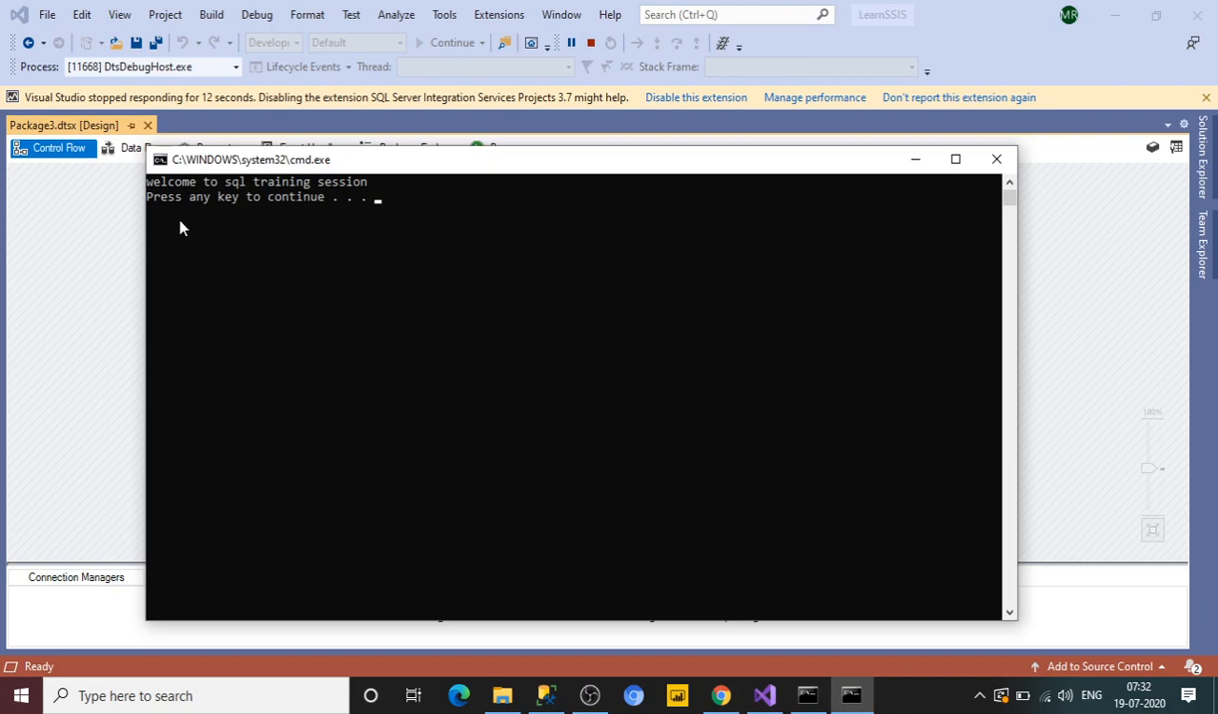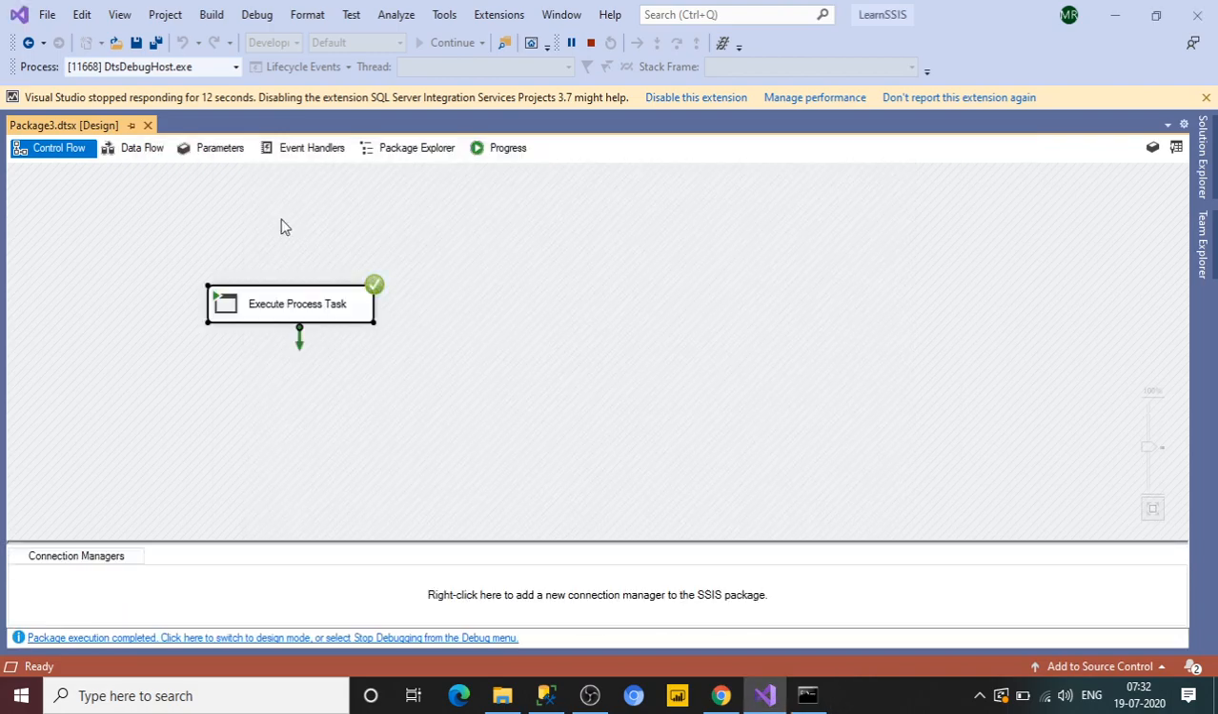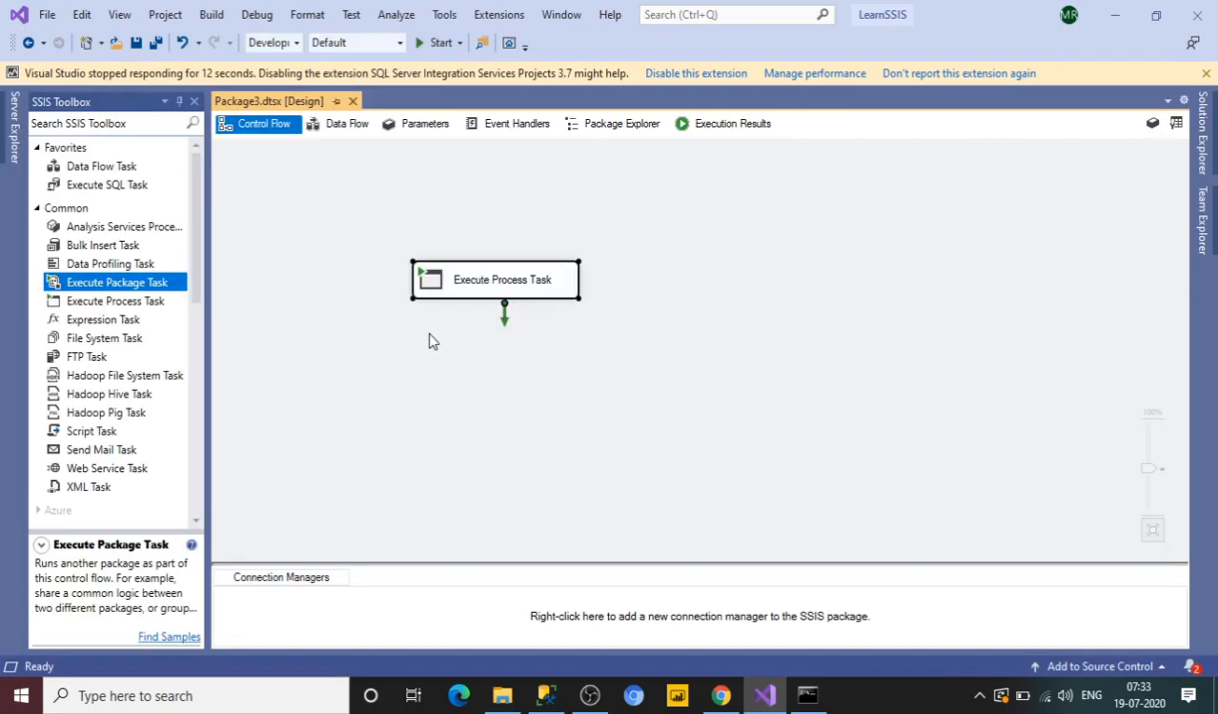What it is asking is, press any key to continue. So I need to press any key on my system to make it successful. What I did was I crossed that command prompt, due to which it failed and gave me an error. So this way you can use the execute process task.